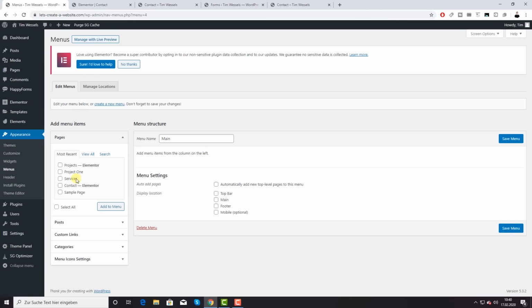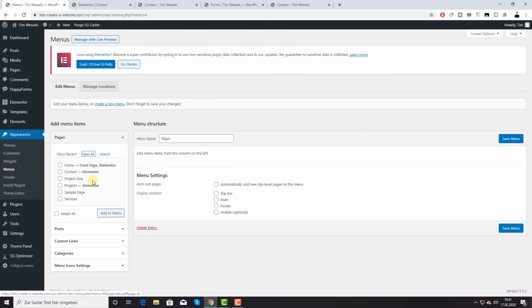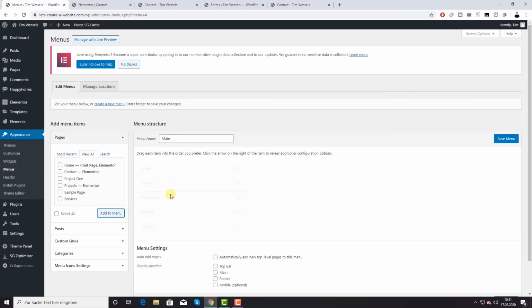So I want to have my homepage, which I can see if I click on view all. So I want to have my homepage in it. I want to have contact. I want to have projects and project one, and maybe even services. So I have these pages and then I can just click on add to menu. And now they are in my menu.